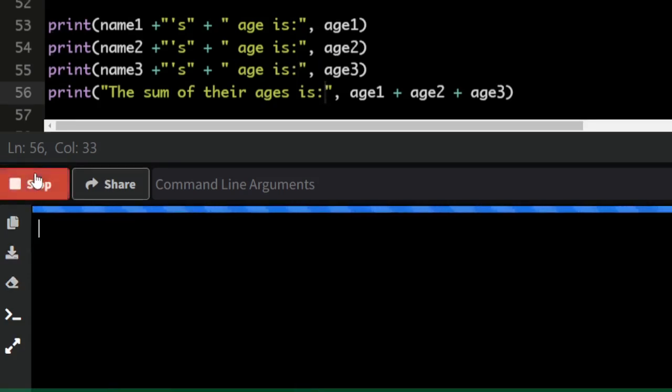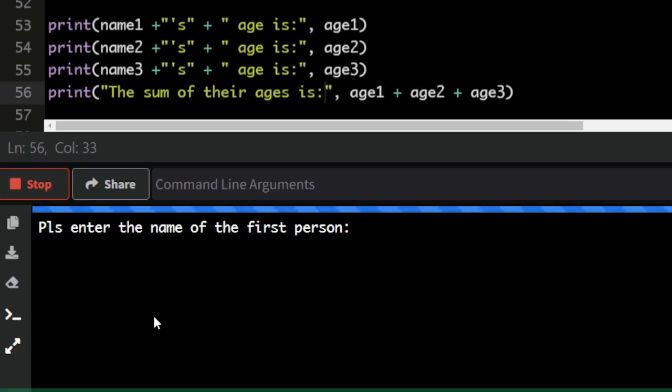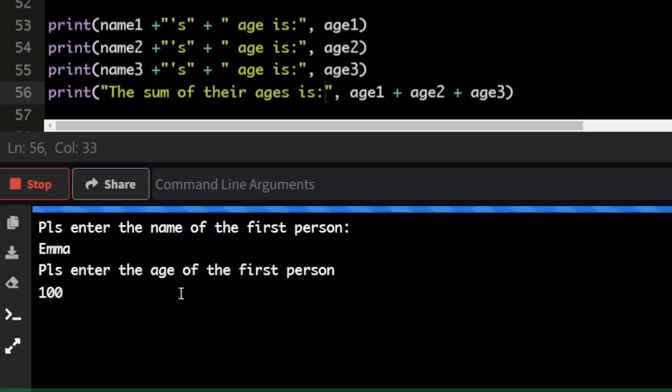When you run this program, what's wrong with this one now? Okay, please enter the name of the first person. Ima, 100 years old. Kazim.